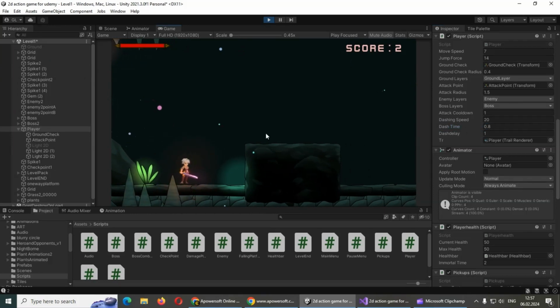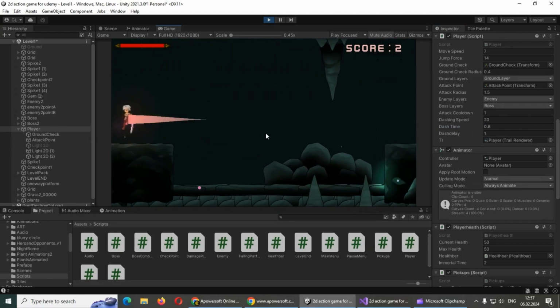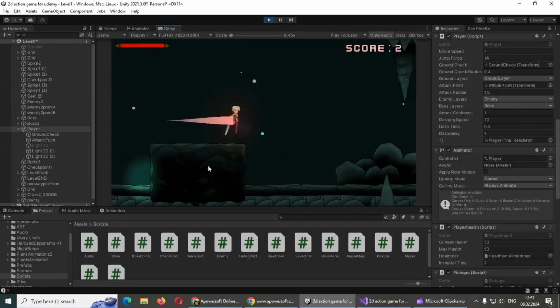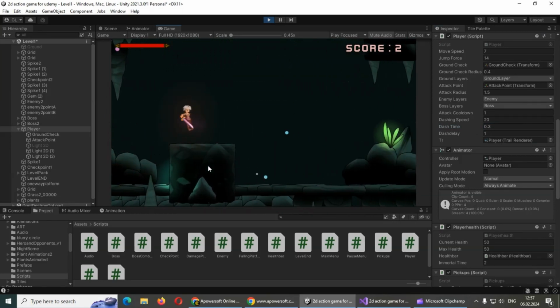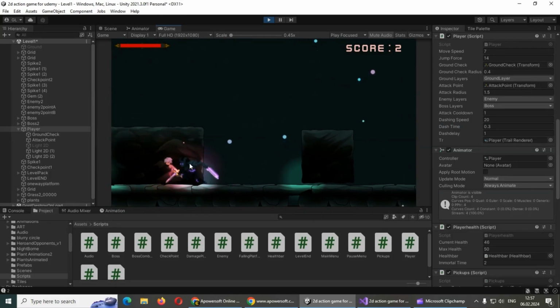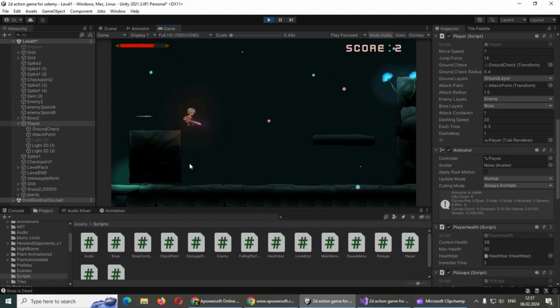So basically, if we say 0.8, we will be able to dash a lot, and I think 0.8 is too much, so that's why I'm saying 0.3. Also, dash delay, it's up to you how often you want to be able to dash. And yeah, that's pretty much all the basic mechanics that you need to be able to dash.